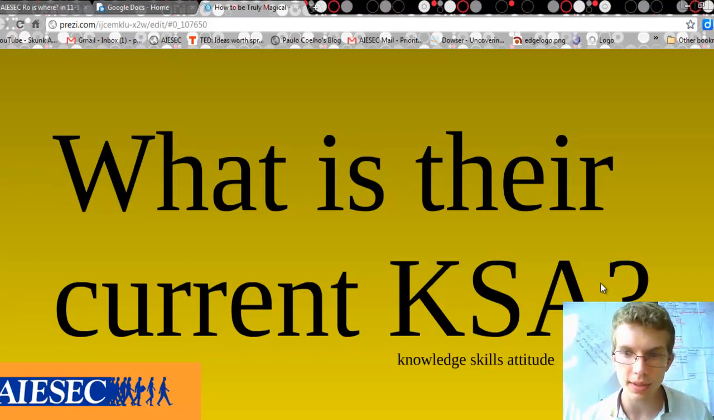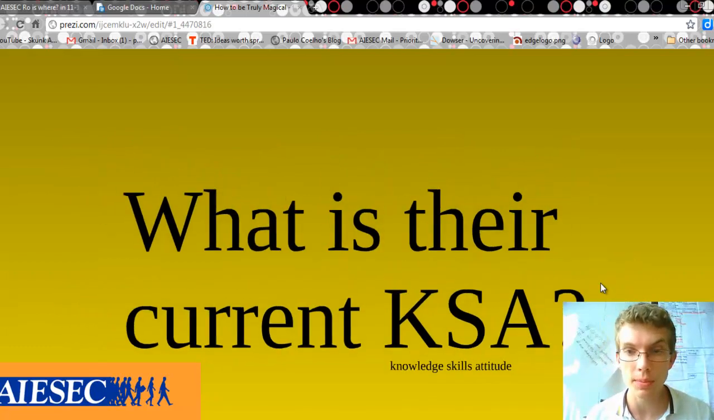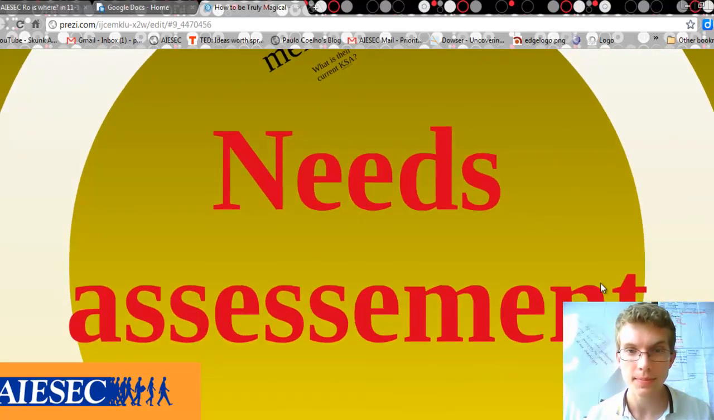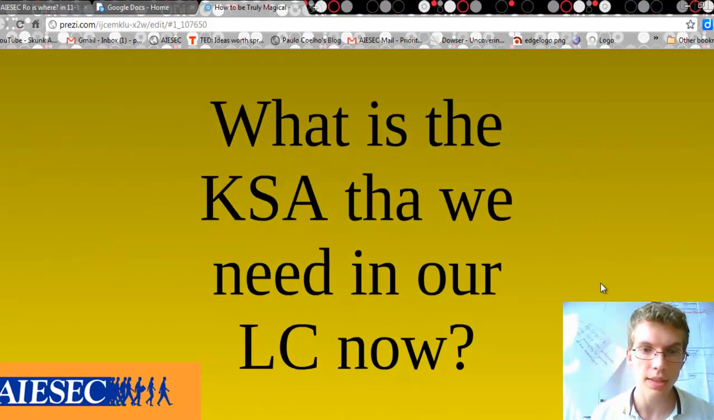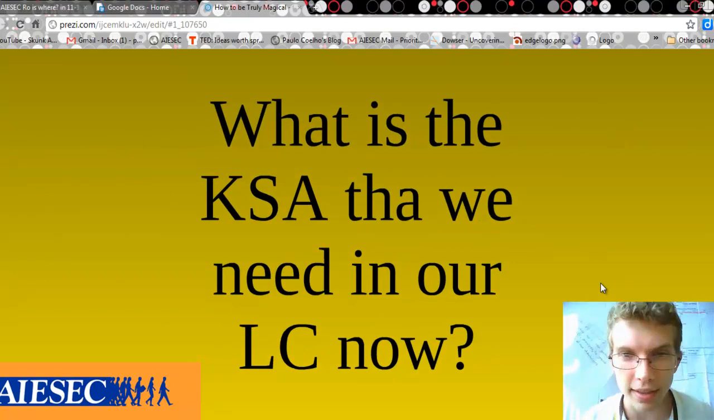And this kind of attitude, like the organizational culture attitude that we want to have, like proactivity, doing things with all the heart, and punctuality. So these are ideas of what knowledge, skills, attitude means. So what is their current level and what do you want them to be? And the second thing is what are the needs of the organization right now? What is the knowledge, skills, and attitude that we need in our LC now?